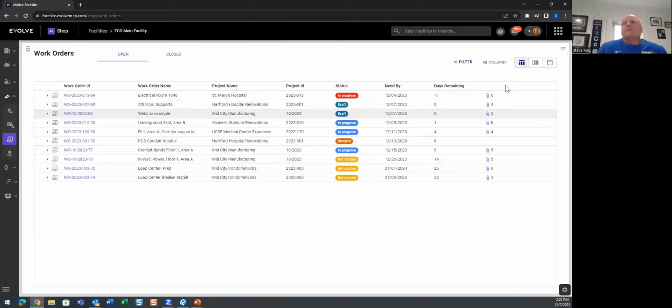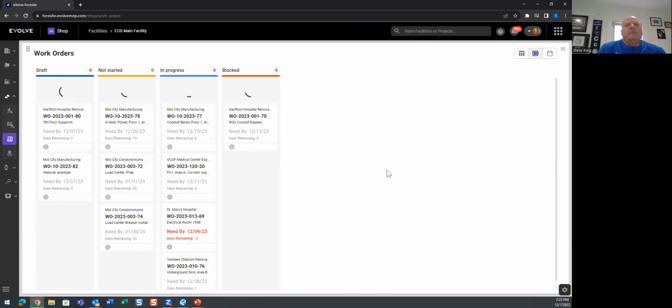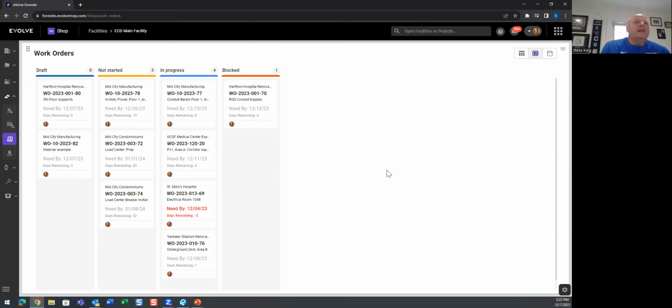In this view, we have a list view. We have a Kanban view, which shows all of the work orders in the facility. This is a tool for the shop manager. He's now tracking what work orders are in the facility at that level and what are their statuses. I talked about changing.